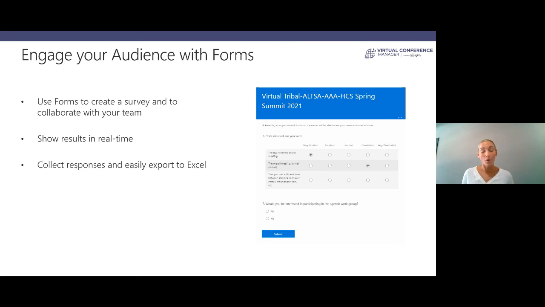And then we also have Forms. Forms is another application to use on Teams, and Forms is so great for surveys. We've used this with a number of our clients for surveys and evaluations during the conference or even post-conference. You can create the surveys in real time or, again, ahead of time, and you can use them to even just collaborate with your team. You see results in real time, and you could collect those responses and easily export them to Excel so that everybody can analyze those results.